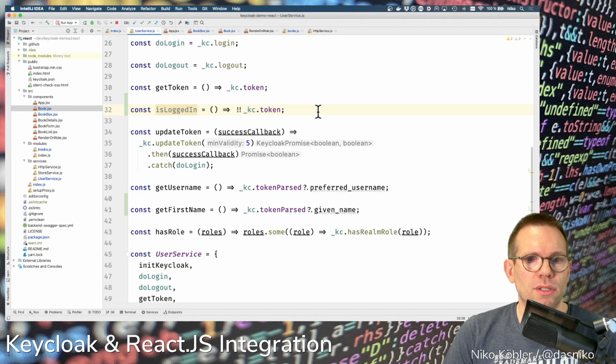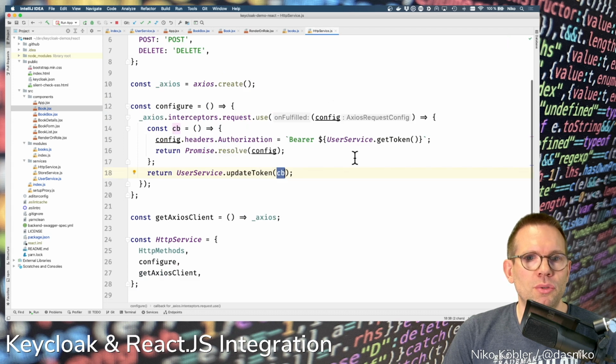We just secured parts of our application. We have a user service dealing with all the things around the user and around Keycloak. And we have the HTTP service we had a look into to configure all the backend requests automatically with the bearer token from the user service from Keycloak, so that all the backend requests are also secured and the backend server can check these tokens for validity and for integrity. And yeah, that's it.